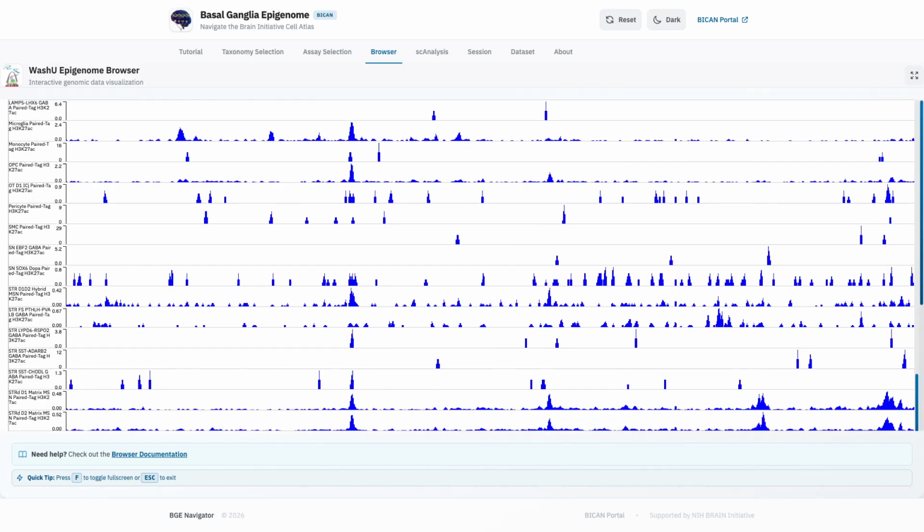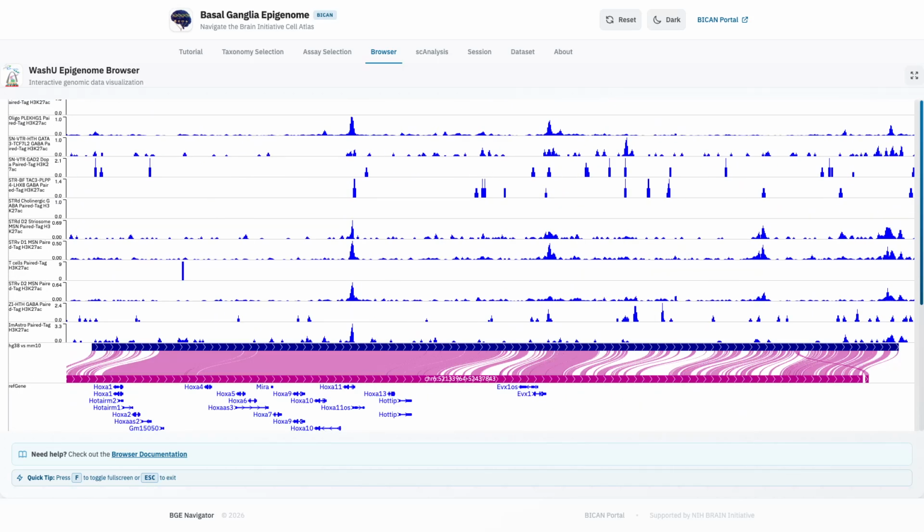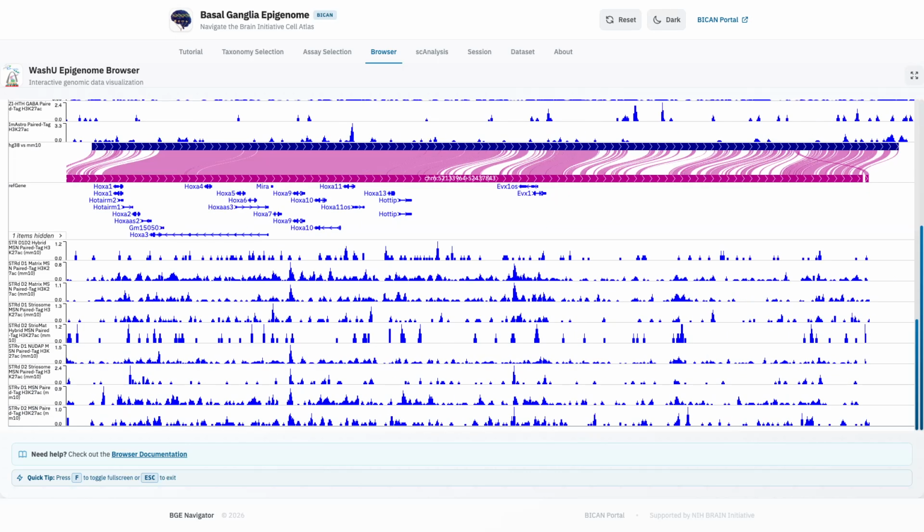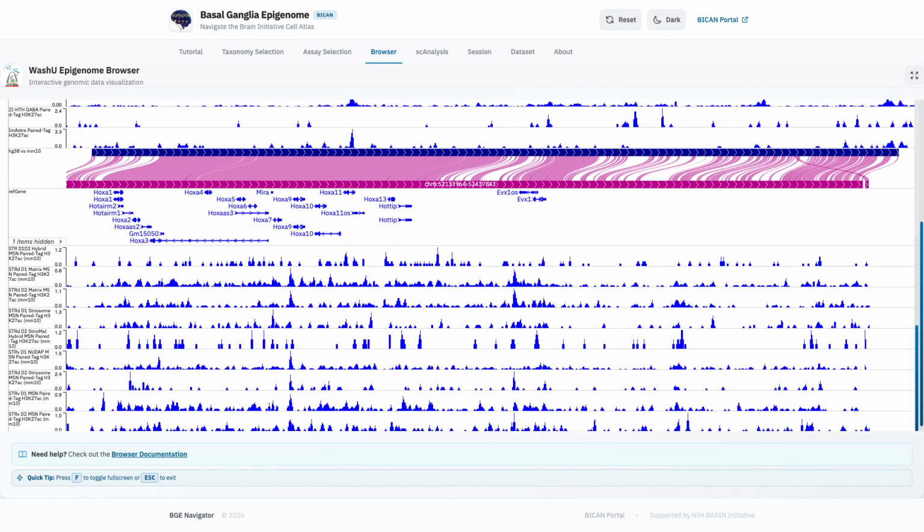The portal automatically adds a genome align track for any non-human species in your selection. So if you select some mouse ATAC-seq tracks or histone modification tracks, in this example, you will see both sets aligning to the same genomic locus through the genome alignment. This means you can directly compare epigenomic signals across species at syntenic regions.